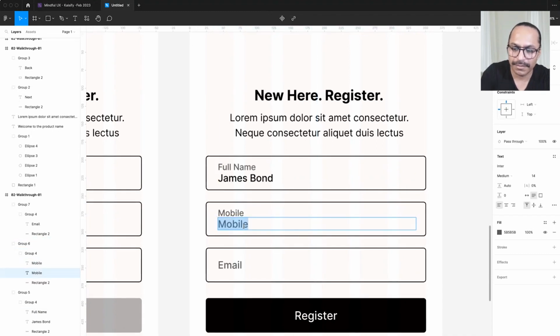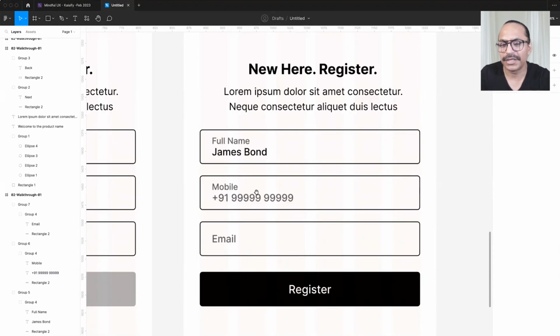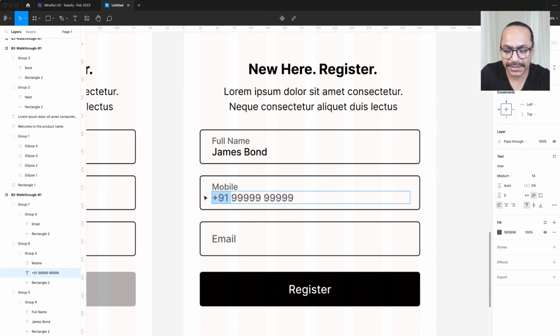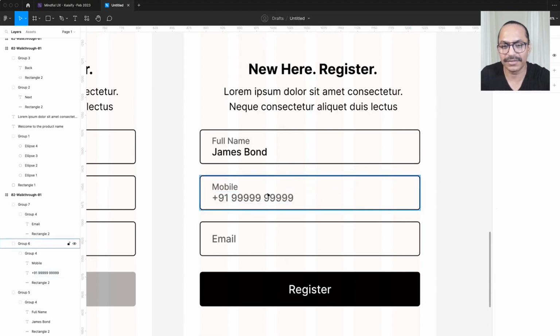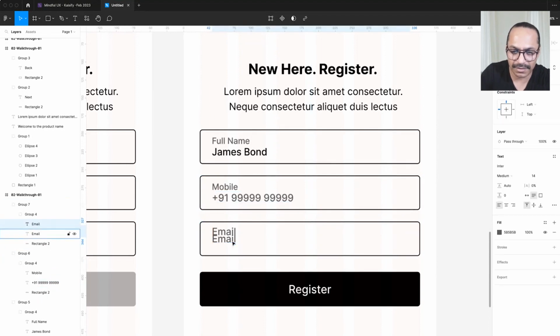So let's say plus 9, 1, 1, 2, 3, 4, 5, 6, 7, 8, 9, 10. Okay. And also here, you should also take care of small things. For example, this should be auto-populated, right? Based on the country from where the user is trying to log in, with an option to change the country code. These are very small things, but add a lot of value.